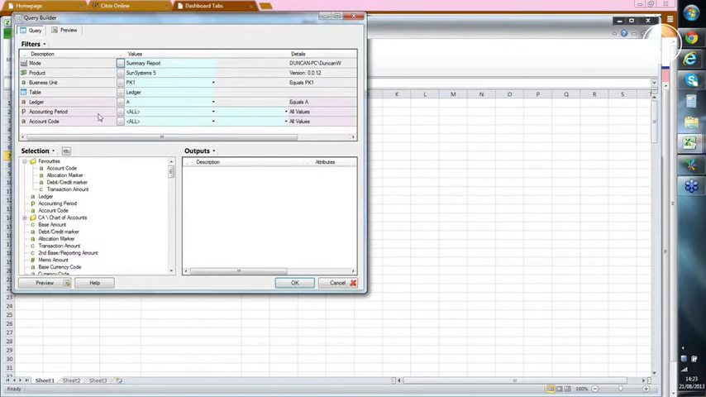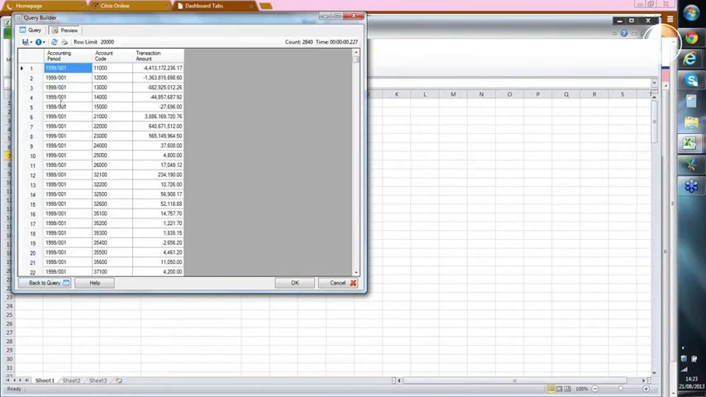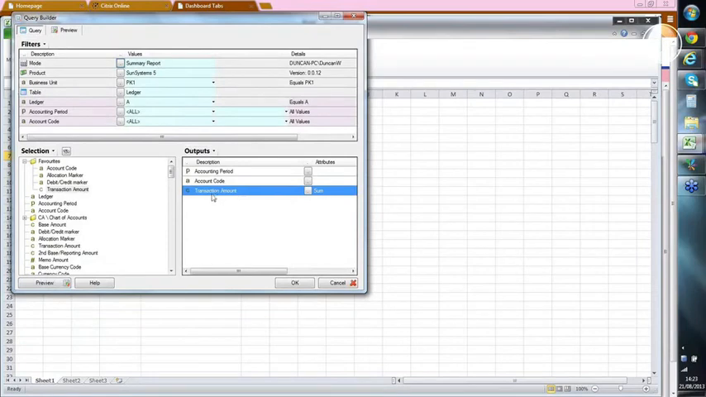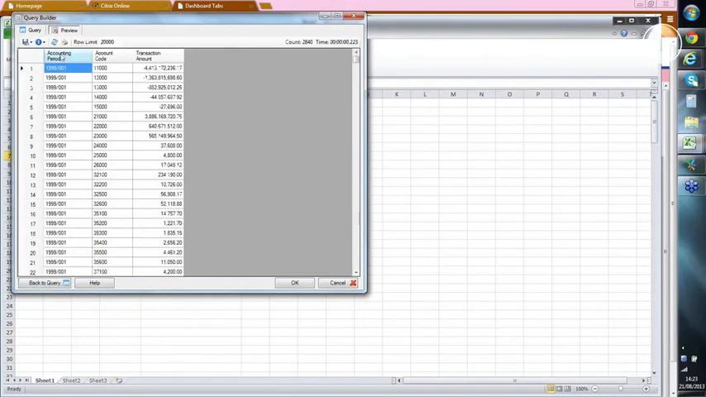I've got here accounting period all. I'm going to take the accounting period, I'll take the account code and the transaction amount, and I want to output this as a quick preview just to look at what's in here. So I've got 1999-01 to, so 1999 seems to be a good year to pick with some periods in and some data. If I go back to the query, you'll see that when I previewed that, I've got account period, account code and transaction amount.